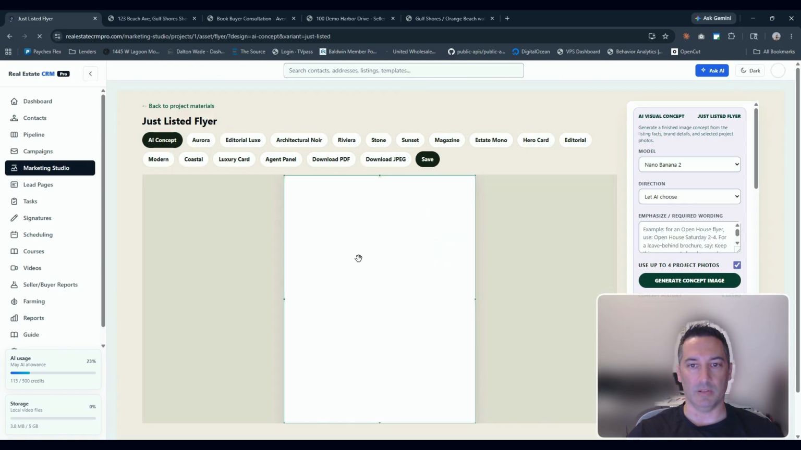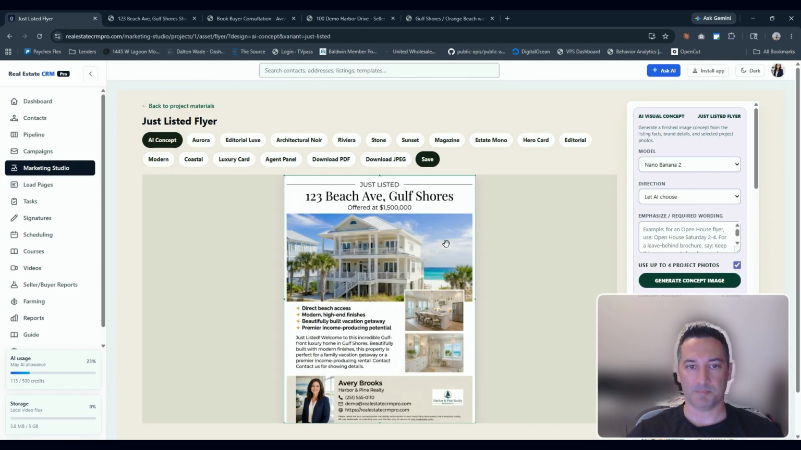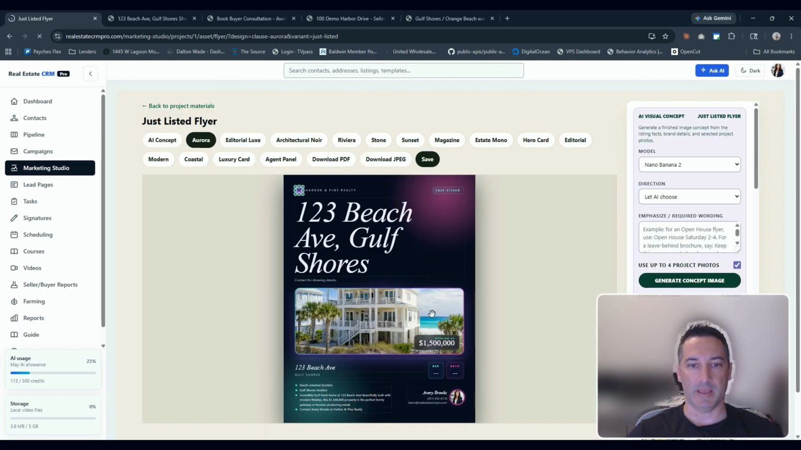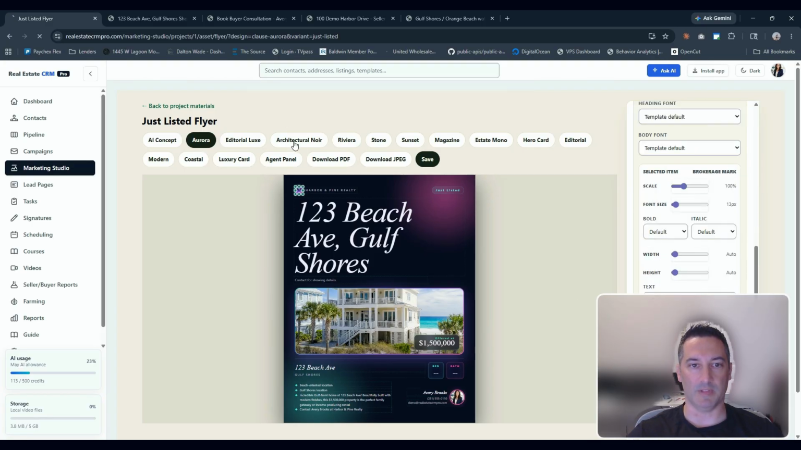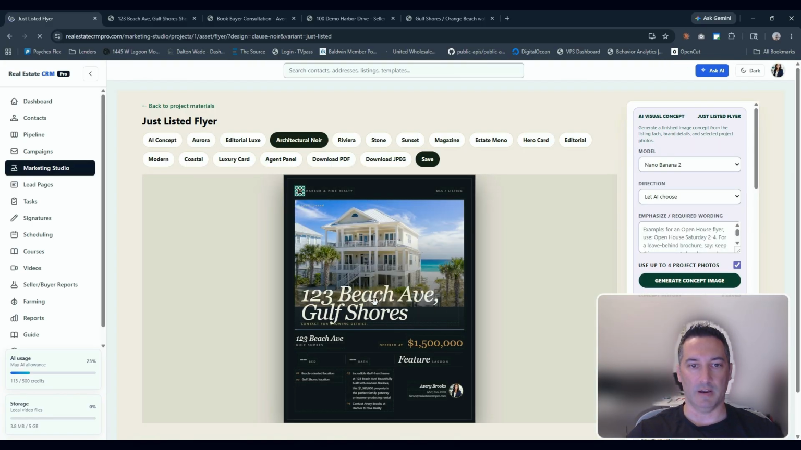So if I go in here and look at these flyers, we have just listed flyers. I can use Nano Banana 2, I can use Nano Banana Pro, and AI generate these flyers, or I can look through templates and build flyers within these templates, and it lets me edit every single aspect of the flyer and all of the different setups that we have. So there's lots of different templates, or I can just let AI create a flyer for me.